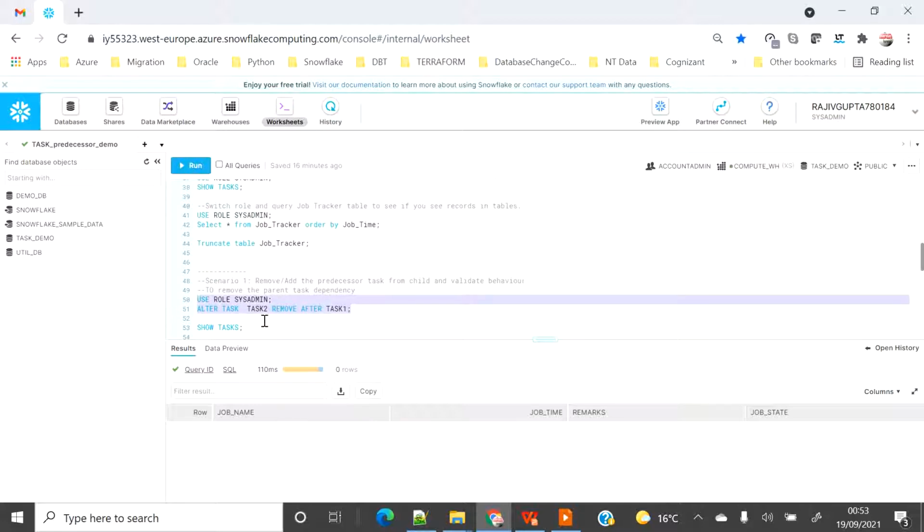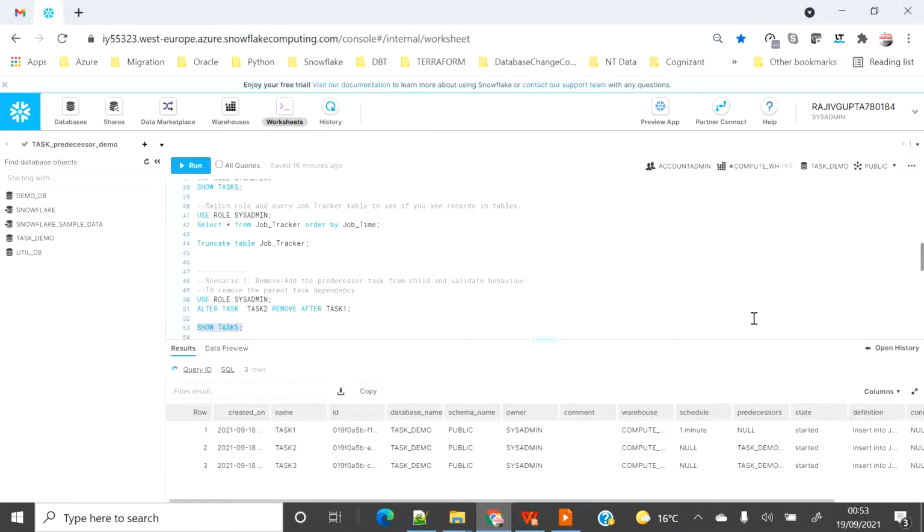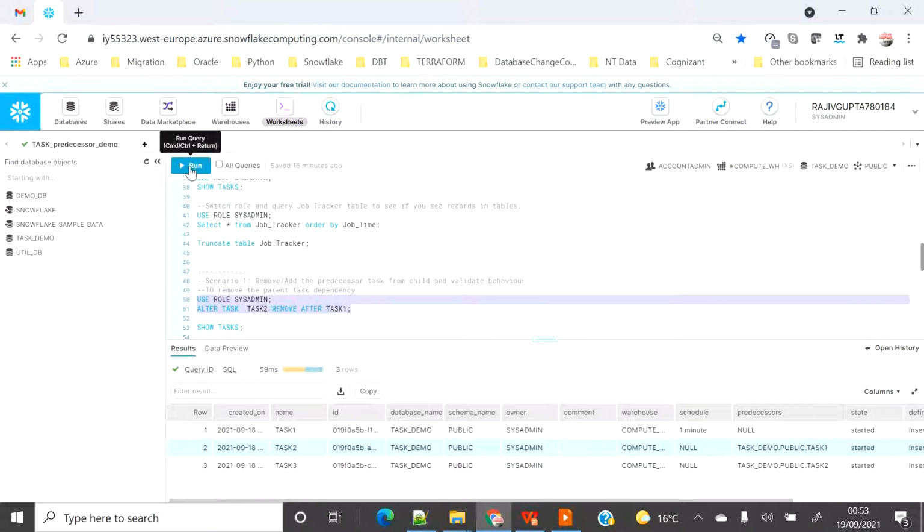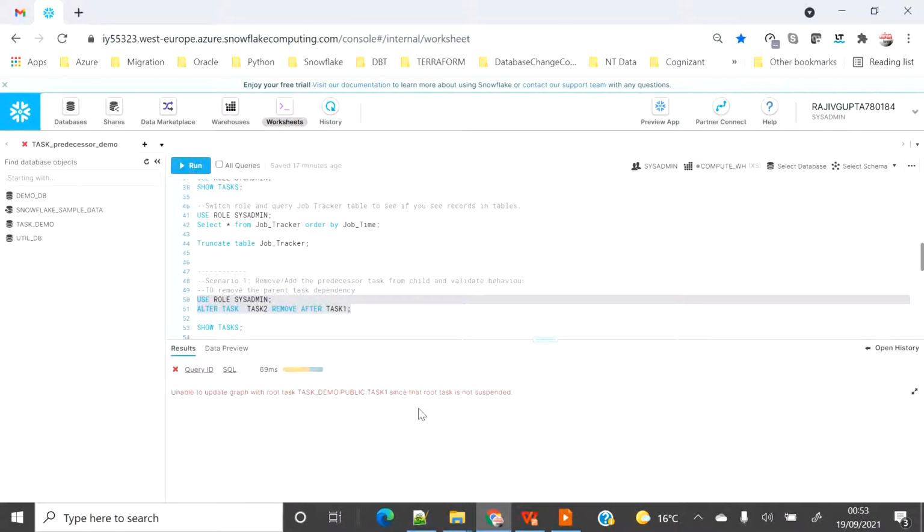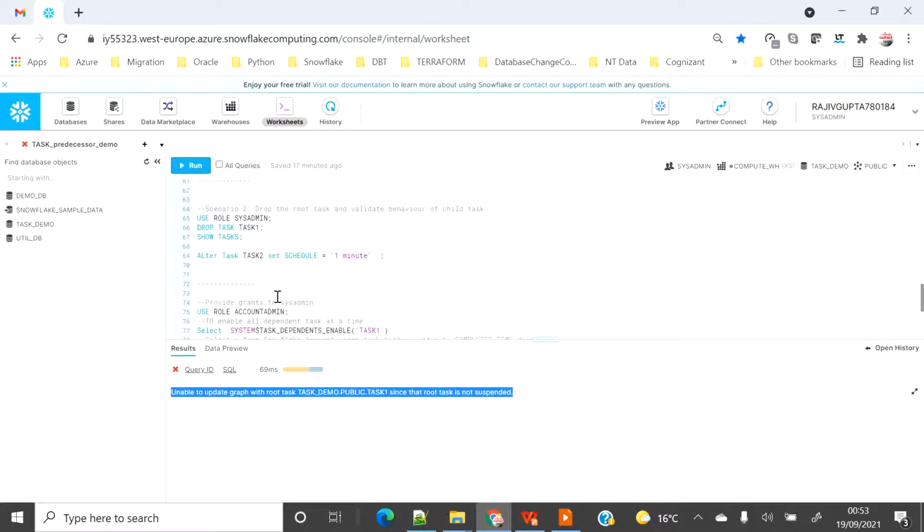Before we run this, I want to show you that in task 2, the parent task name is mentioned as task 1, right? The moment I execute this, it will get removed and be updated with null. I wanted to update this, but it is not allowing me because the task is currently running. That means I can't alter the task if the root task is running.